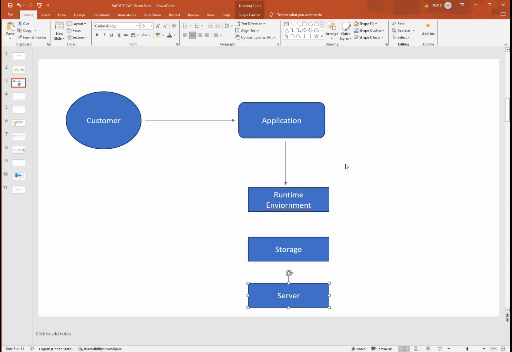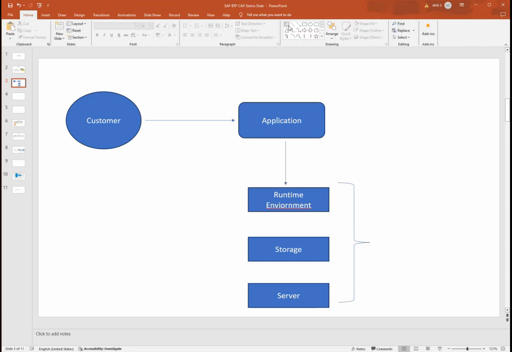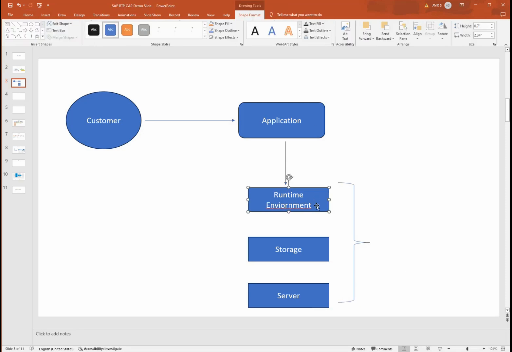So when you're building a solution, you require physical hardware, physical data centers, and to arrange this infrastructure you have to pay a lot of money. So currently the customer is looking for a solution in which he doesn't have to focus on the system landscape: the runtime environment, storage, server. The customer doesn't want to manage this stuff.